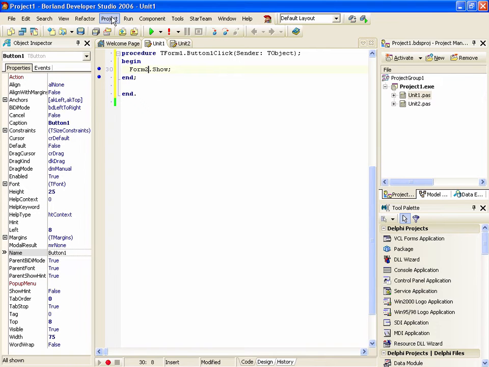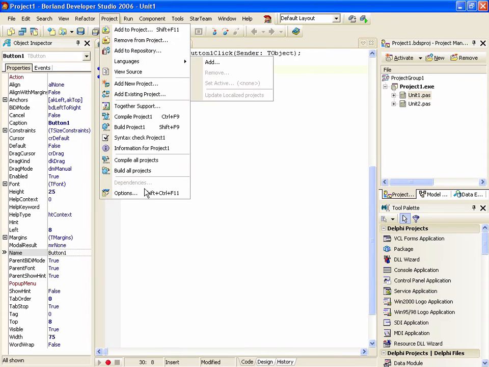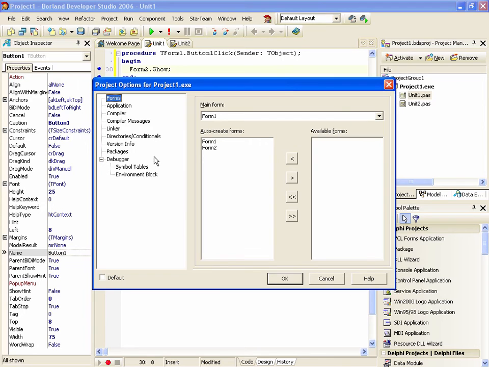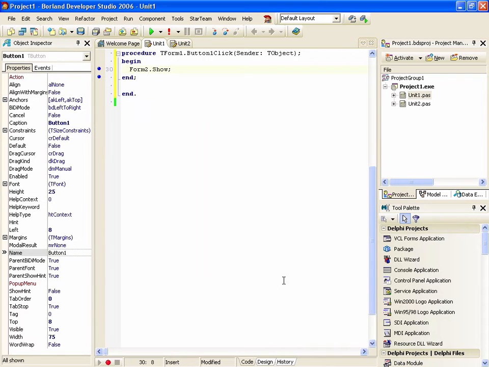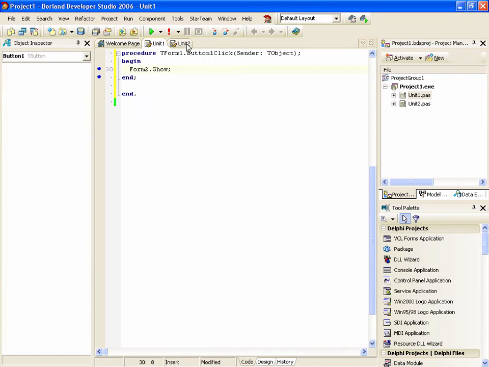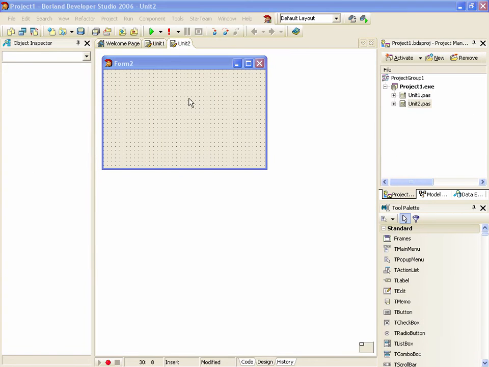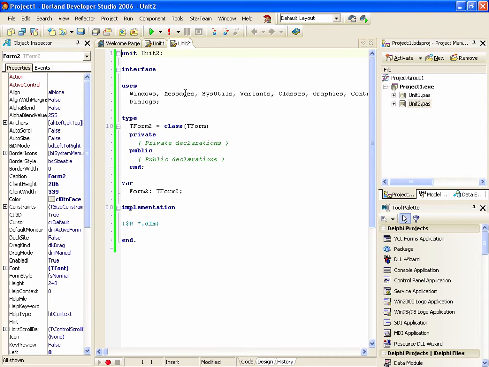Next, let's go to the project options and only create form 1 automatically. Now, here's where things get a little bit interesting. Rather than having this as a variable, I'm going to convert this to a function.